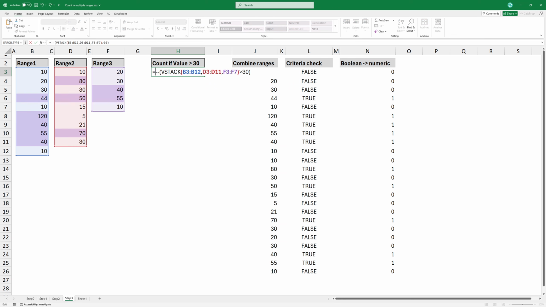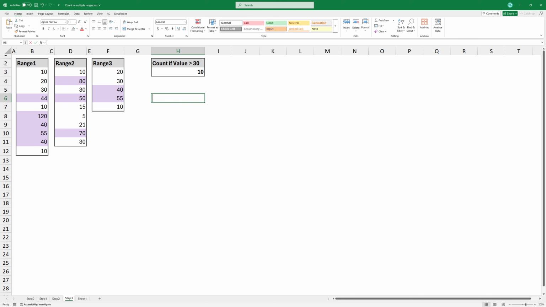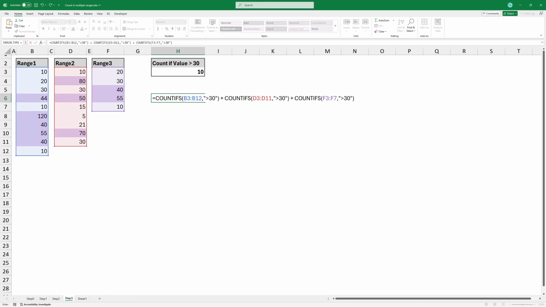The last step is to sum the range. The formula returns 10, indicating 10 numbers greater than 30 across all 3 ranges. Finally, here is a compatible formula without dynamic array functions for non-Microsoft 365 users.